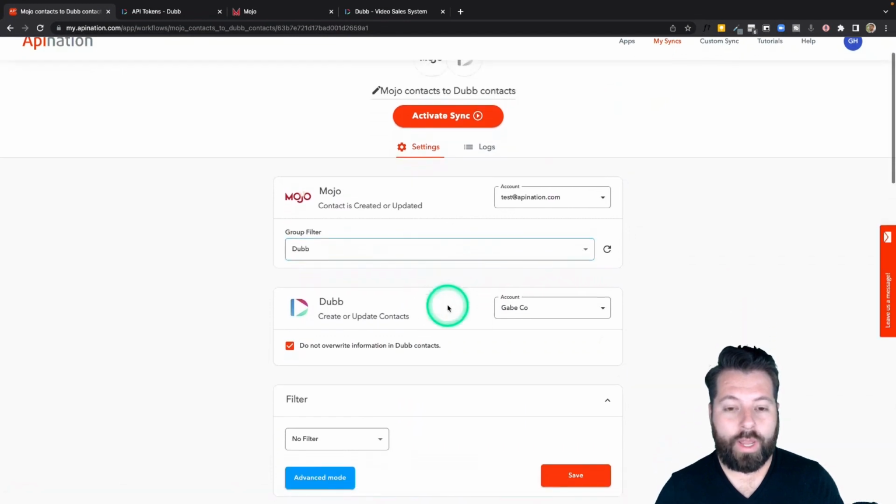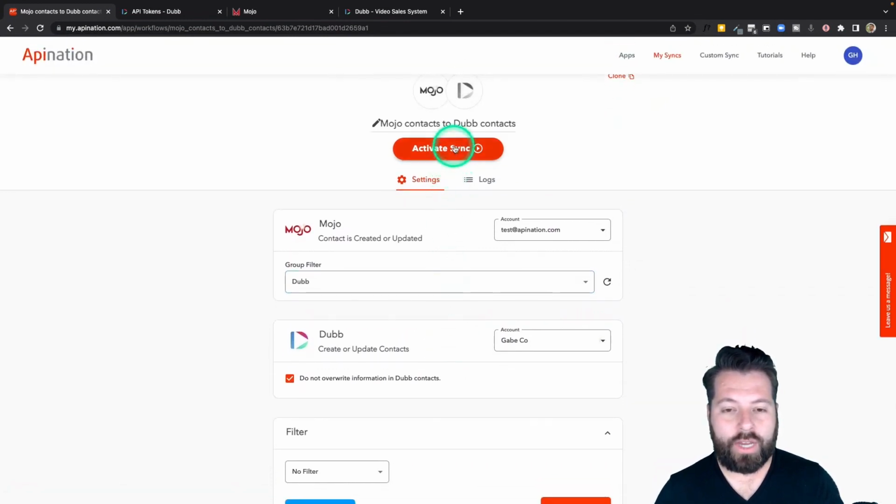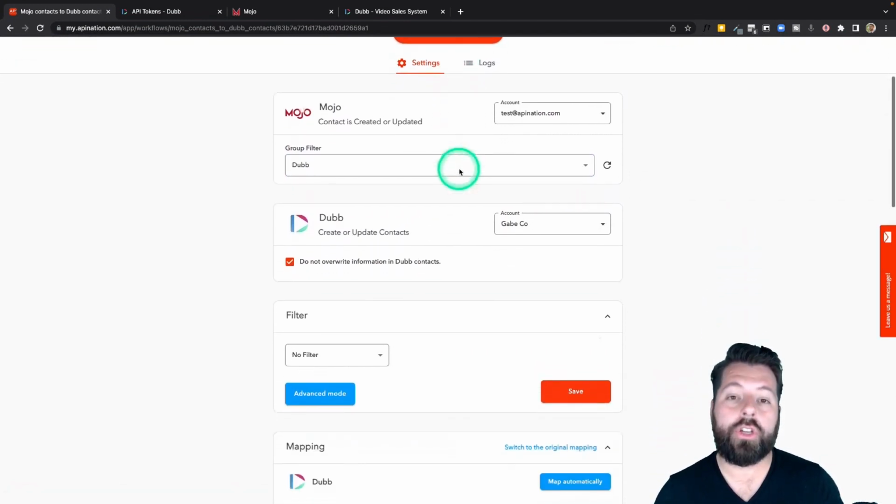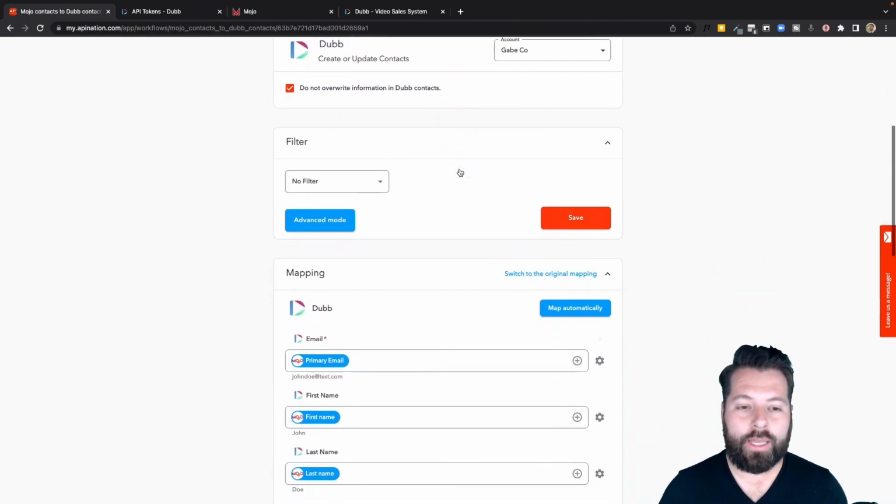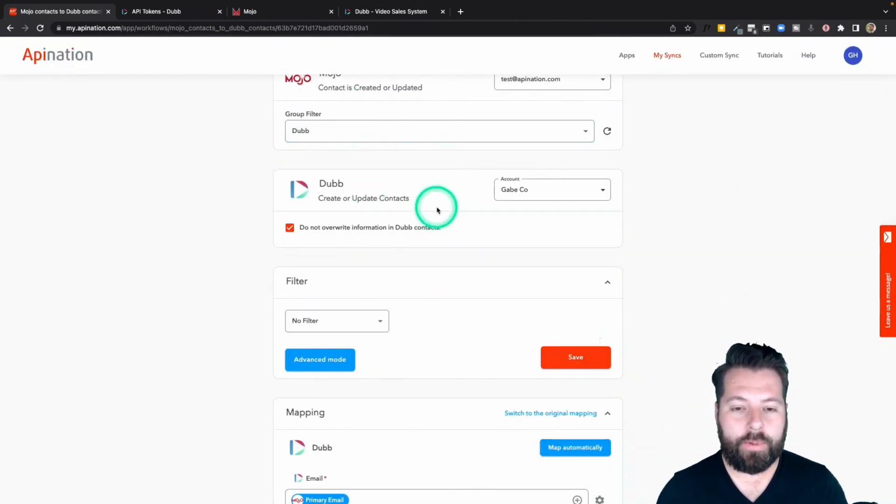All right, so we've created a sync. It's not yet active. All I have to do to activate it is hit this big button. I want to show you a couple things though, just in case they might come in handy. First, you can see this is the stuff we set up on the last page.